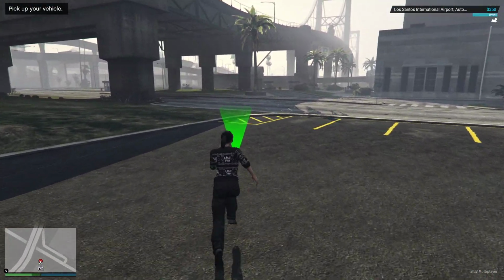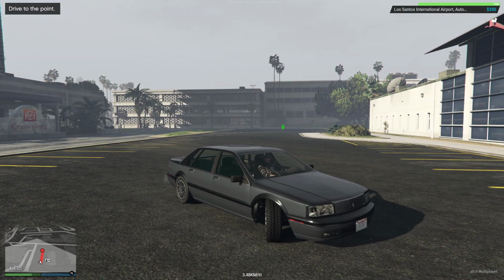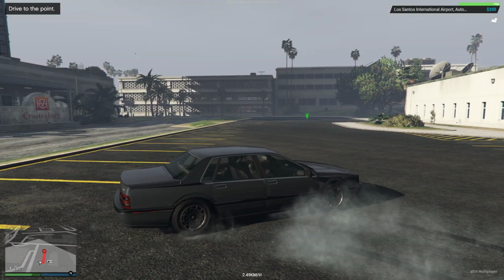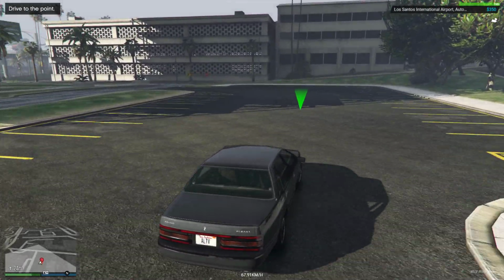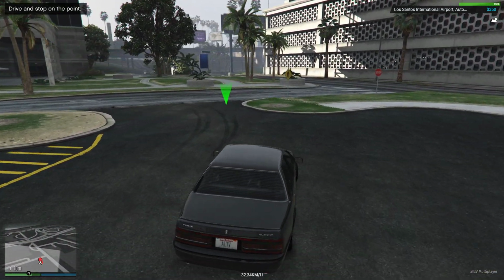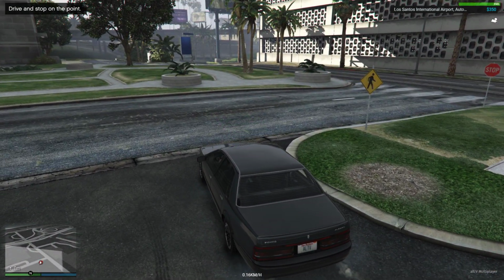So it's actually just a big job system that works fluently across all the different jobs. So we follow the instructions that are in the top left, and it's going to say quite a few different things. So this one wants me to stop.